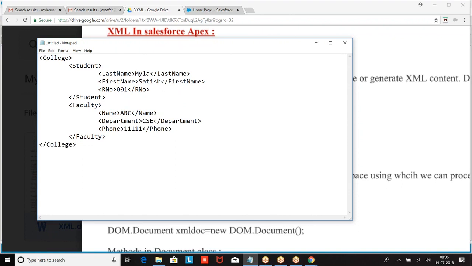So straight away I am defining it. How do you generate this using Apex programming? Using Apex, how do you generate this, or how do you deserialize it? So serializing and deserializing data in the form of XML using Apex programming.